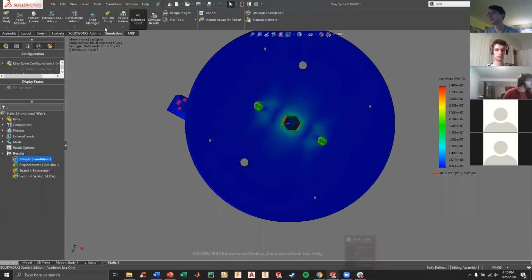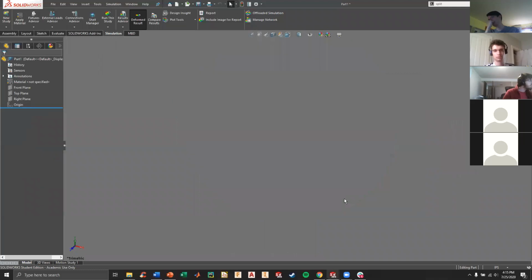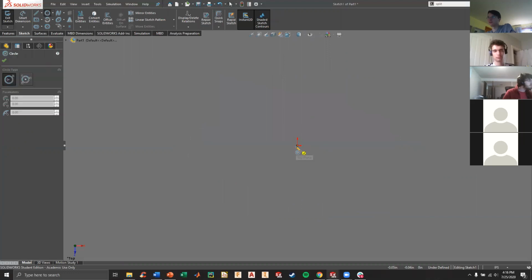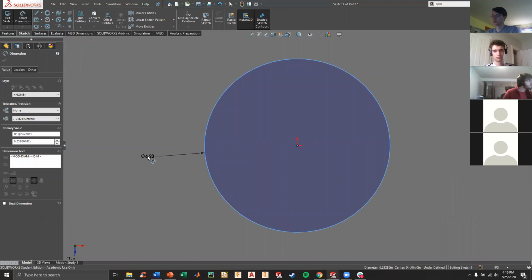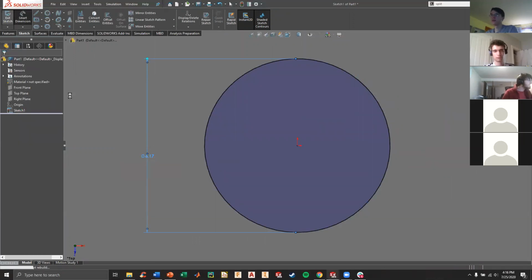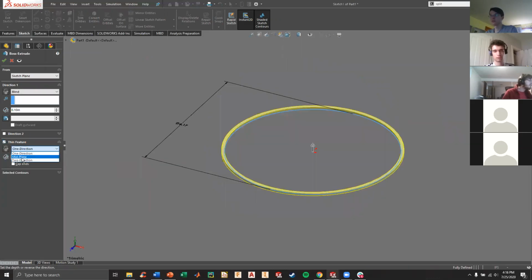Okay, seeing none. So SolidWorks has some capability to do composites. So let's just make a quick airframe here. And let's extrude it.